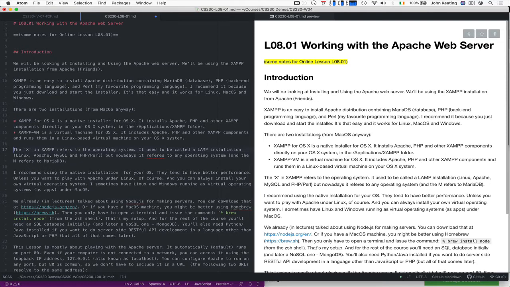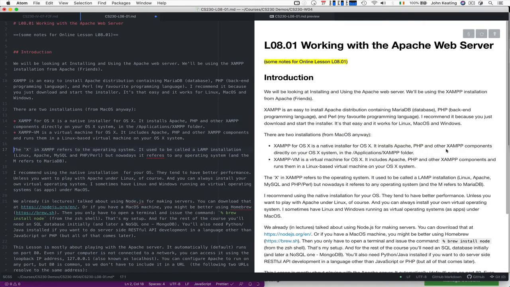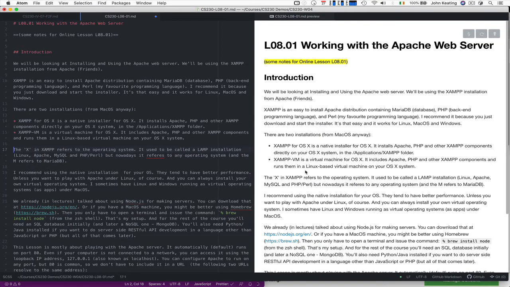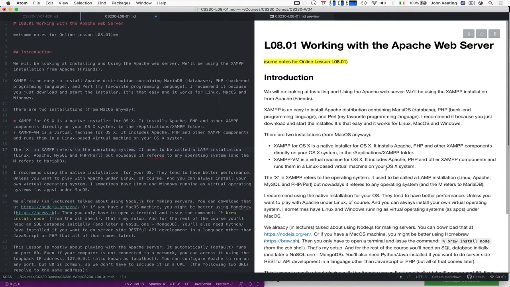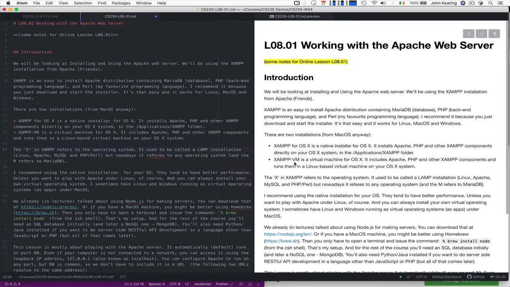There are two kinds of installations, anyway, for my Mac. One is XAMPP for OS X, a native installer for OS X, and it installs Apache, PHP and the XAMPP components directly onto the operating system in the Applications XAMPP folder. Alternatively, you can have the XAMPP VM, a virtual machine for OS X, which is really a Linux-based virtual machine that runs on your OS X operating system. A similar situation applies for running under Windows, and of course the version you have for Linux will probably be native in some respects anyway.